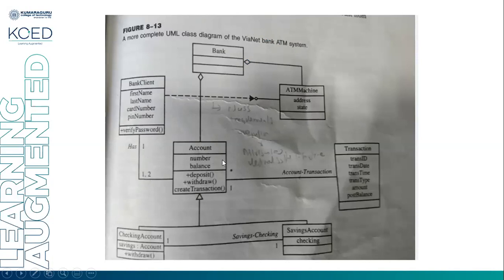The account has the attributes number and balance. The operations are deposit, withdraw, and create transaction. The account and transaction have an account-transaction relationship. The transaction contains the attributes transaction ID, date, transaction time, type, amount, and post balance. The account class has two subclasses: checking account and saving account. The account class has number and balance, as well as the methods deposit, withdraw, and create transaction. The checking account has the attribute saving, of type account, and withdraw as a method. The saving account has the attribute checking, and no method.